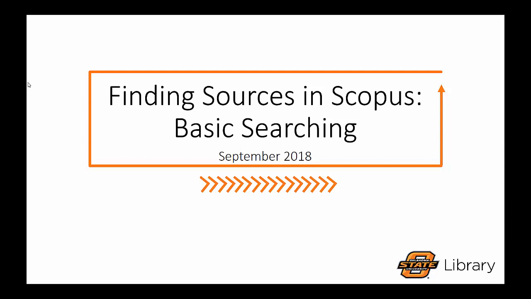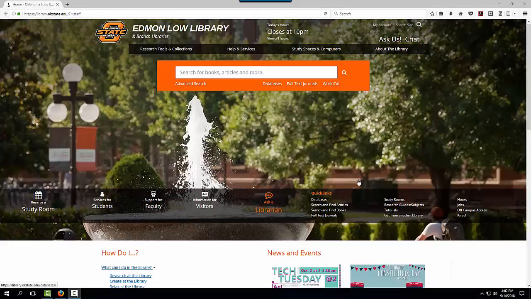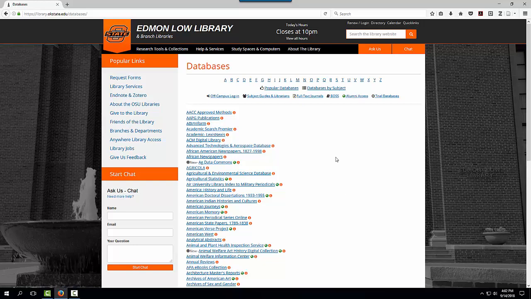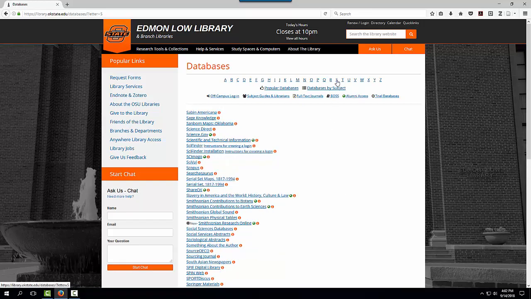Let's do a basic search in Scopus. Go to the library homepage and look for database. There are 2 links. Then go to S and Scopus.